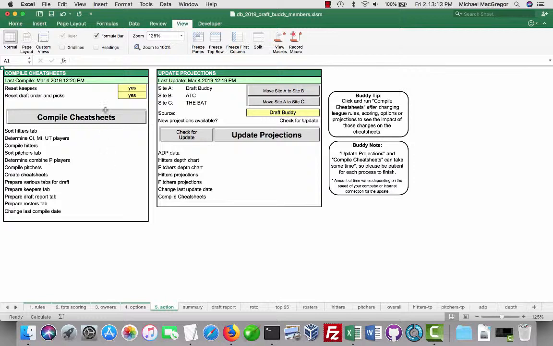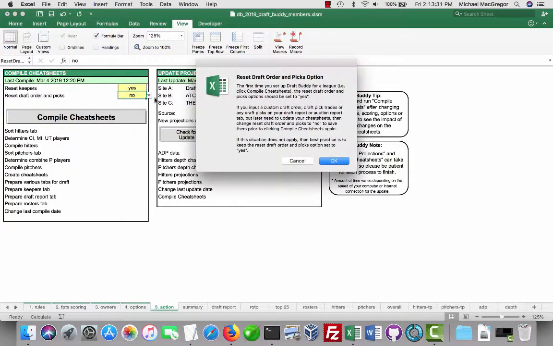Okay. Now the only caution there is if you already have keepers or some draft picks already in place because the draft has started, or you've customized the draft order, you make sure you change these reset options from yes to no. Okay. You can see a little drop down here when you click on the cell. It'll drop down here. You can switch it to no. Okay. Gives you a little more information about what's going on there.